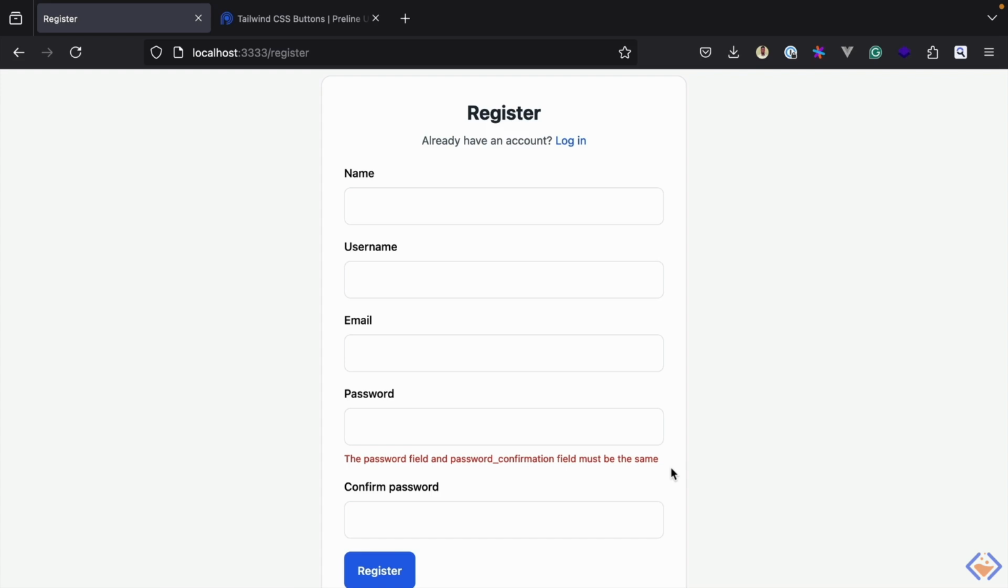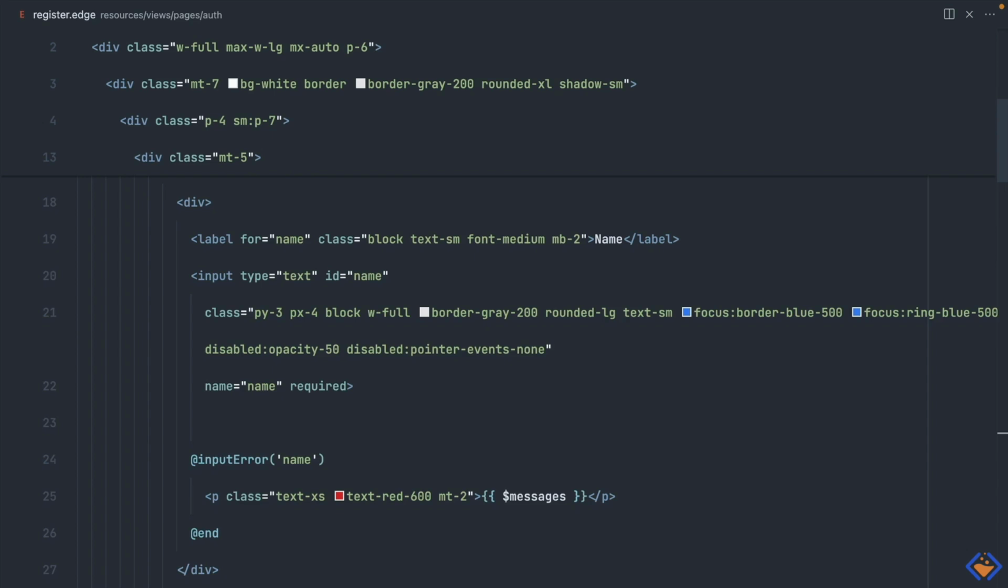But that is not what we want. We want to retain the fields that were correctly filled so that the user knows to only address the ones that failed validation. Luckily for us, we can do that easily with AdonisJS. Let's head back to the register page. AdonisJS provides an old Edge helper, which you can use to show previously filled values for form fields. So let's make use of it.